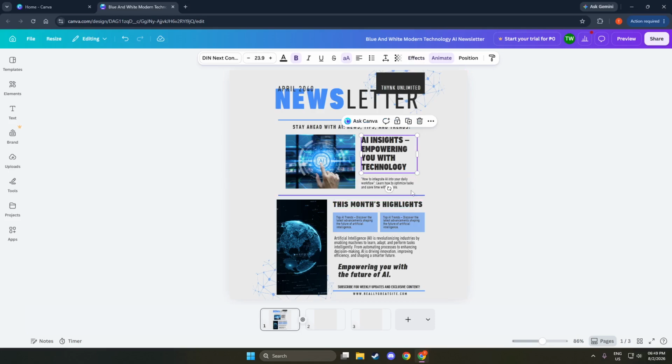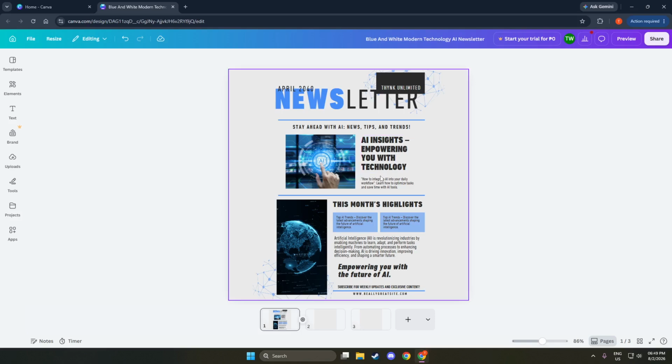You have now fixed Canva not letting you type by selecting your text box correctly and unlocking it when needed.